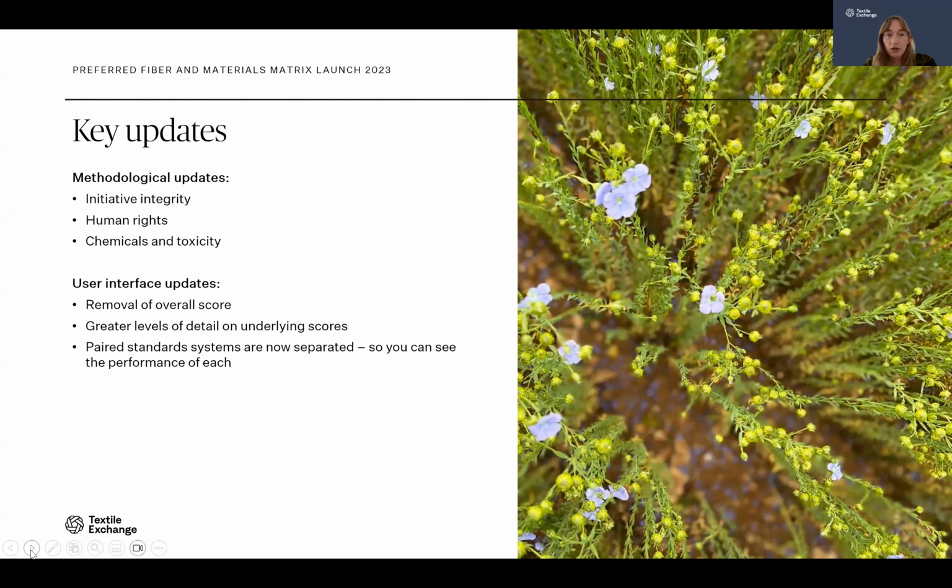Firstly, we've removed the overall score. Previously within the tool, there was an overall score that was assigned to each standard system, which was based on weighting across the various impact areas. We thought it was important to remove this because we want users to be focusing in on the performance across each impact area. We know that some standard systems are not designed to address all of the impact areas, and therefore we want the users to look at the relative performance of each impact area.